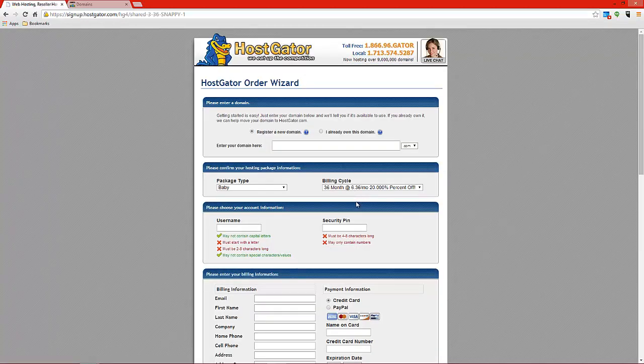The registration process is very simple. All you have to do is make sure you're registering either a new domain or already own this domain. I'm thinking that if you're getting started as a beginner, you may want to go ahead and register a domain while you're here and make it part of your HostGator account so that you have hosting and the domain with it. You can manage both accounts.